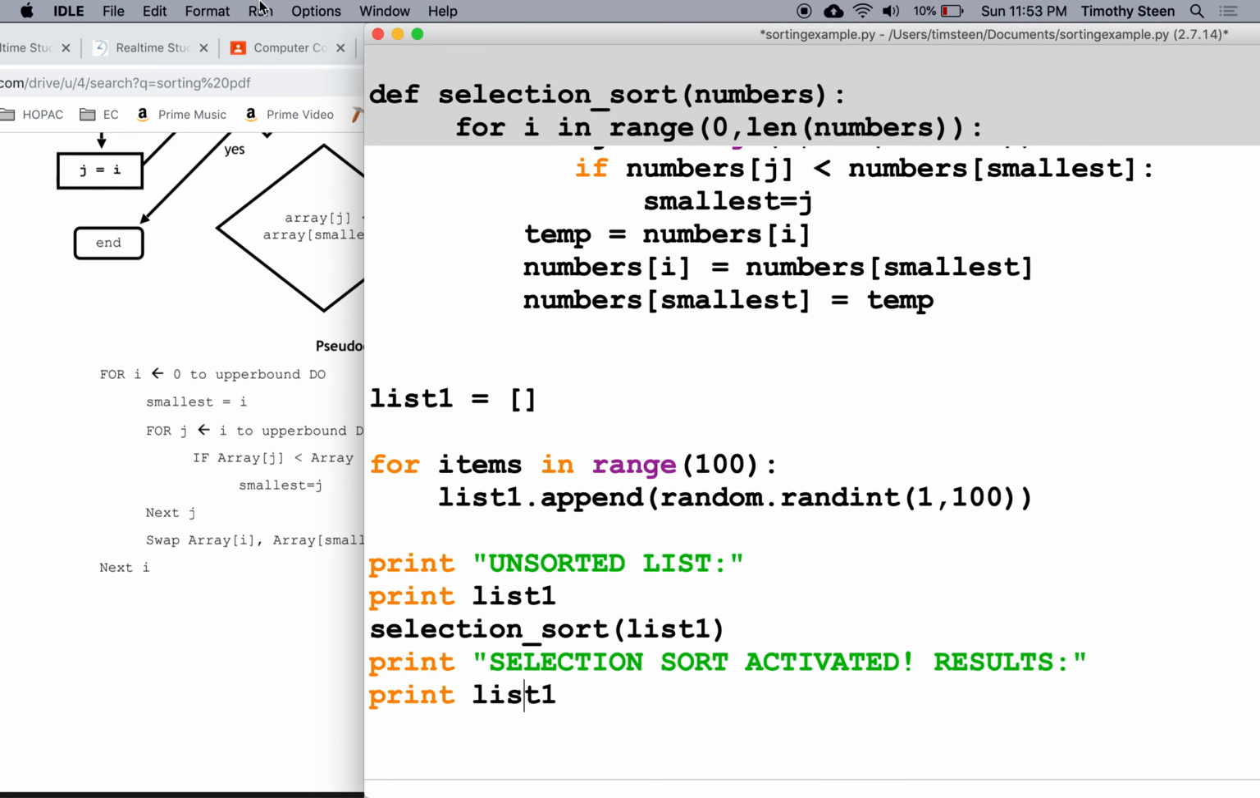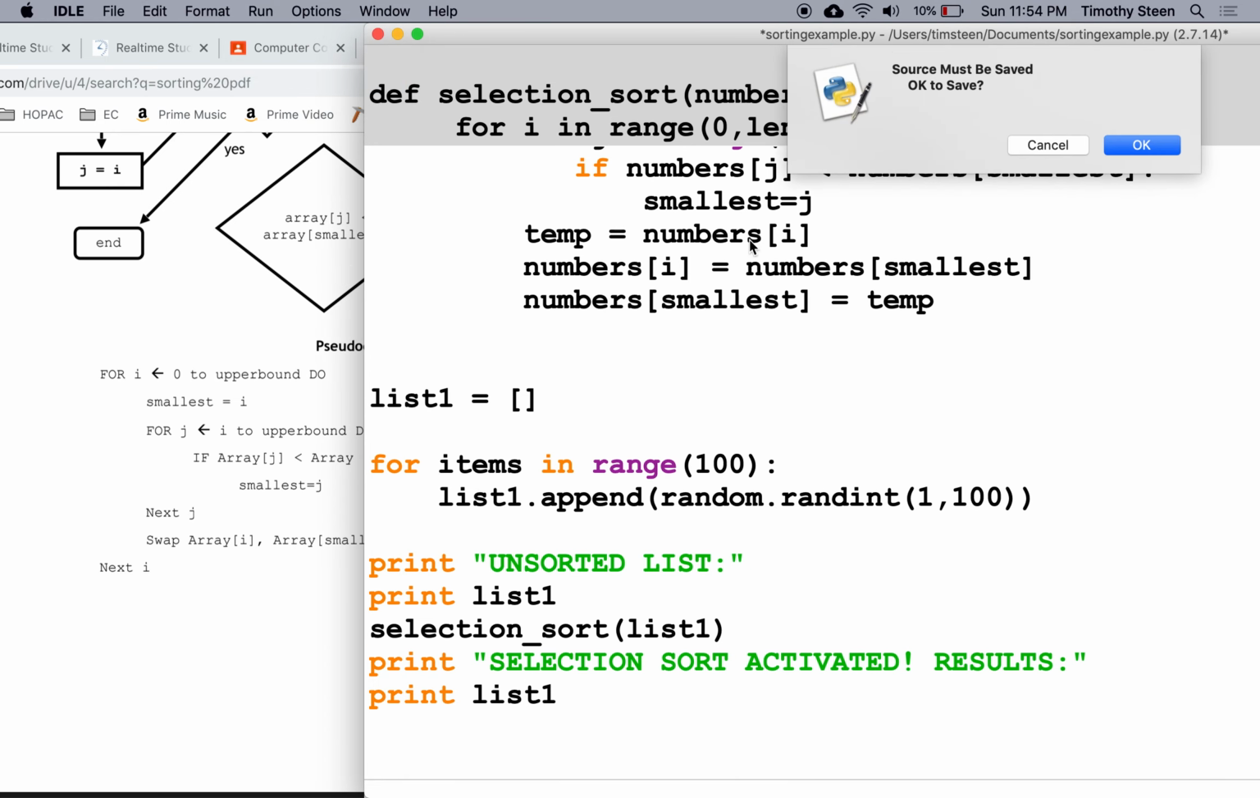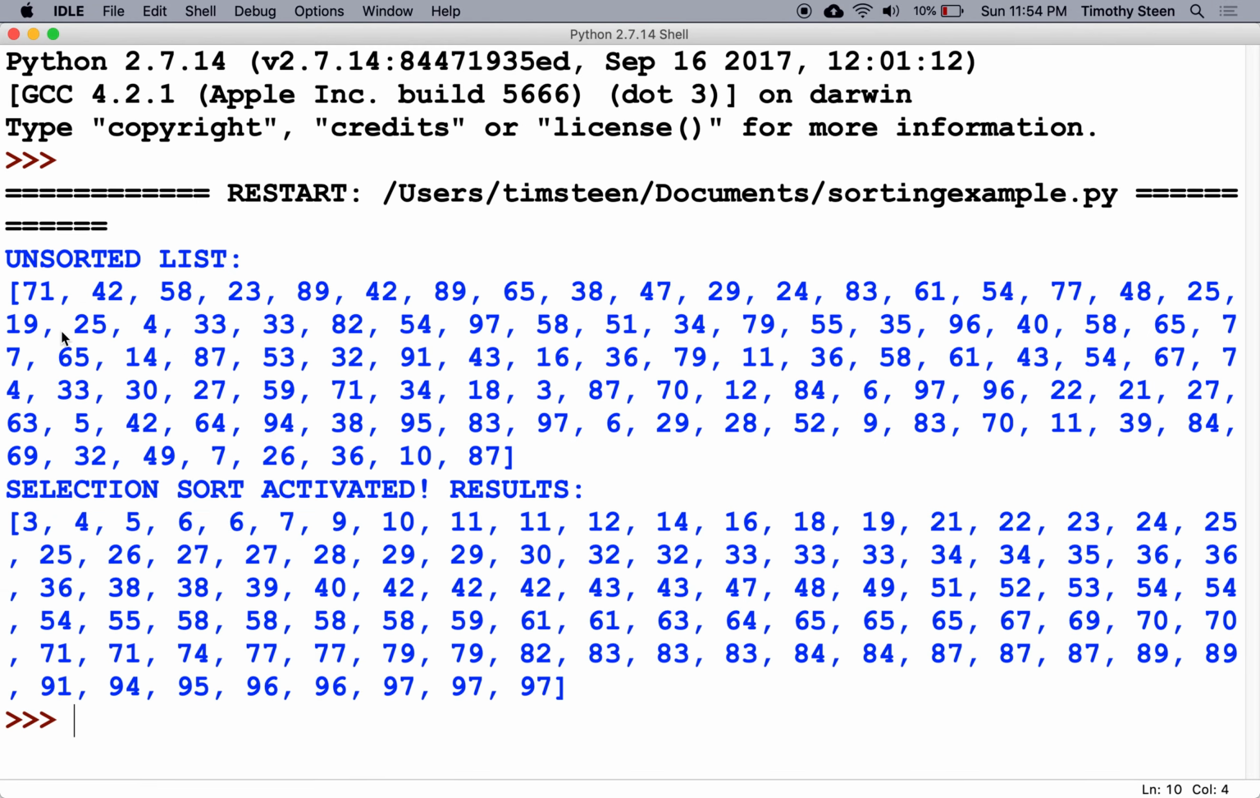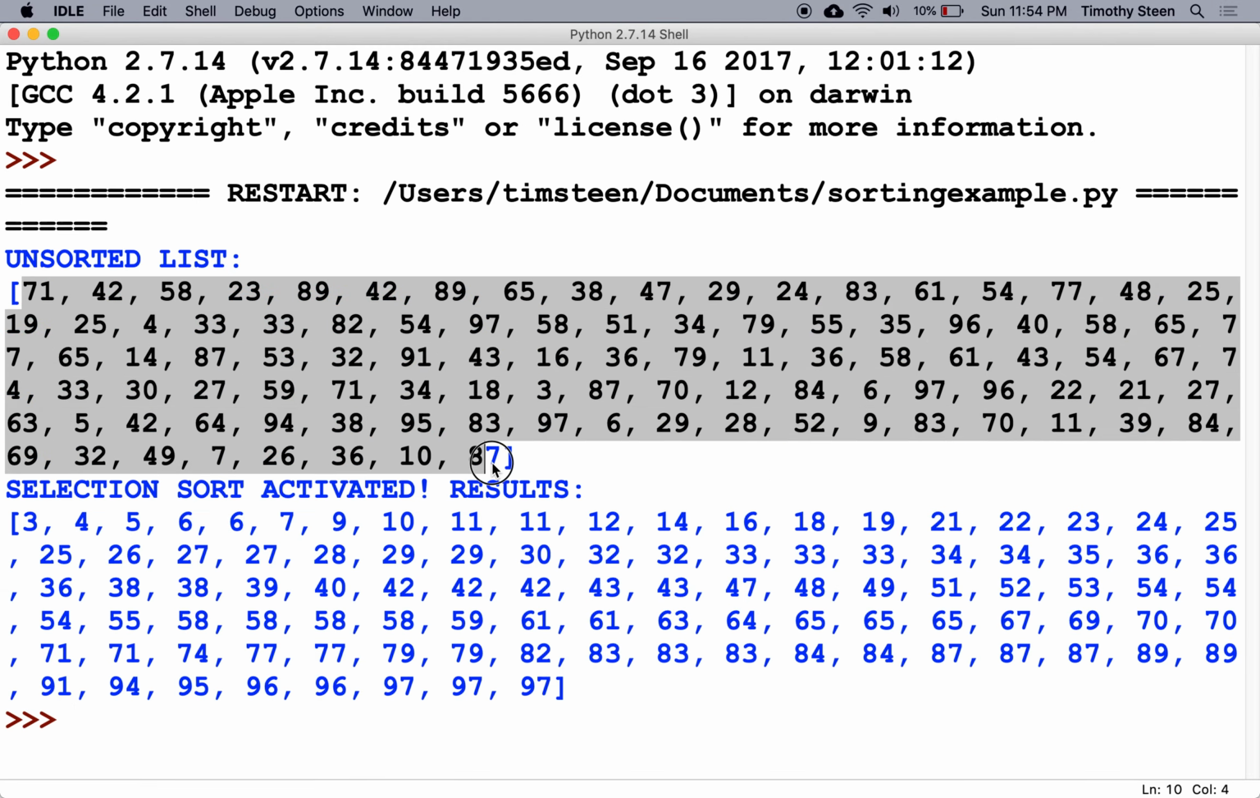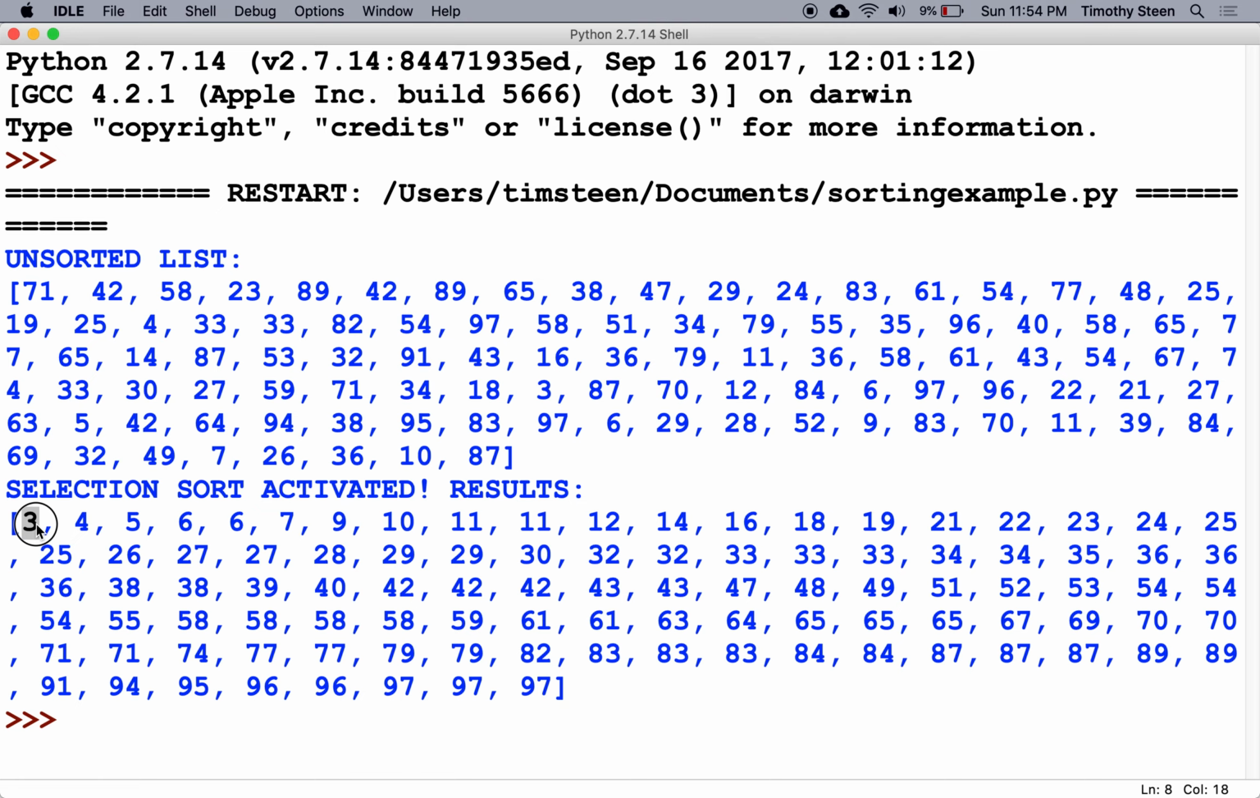So I run this. I say okay. Here is my unsorted list, a bunch of numbers. And sorted list activated. Here's the results. Well, the lowest number ended up being a 3. So it didn't randomly generate a 1 or a 2. And then a 4, 5, 2 6s, 7, 9, 10, 11, 11, 12.